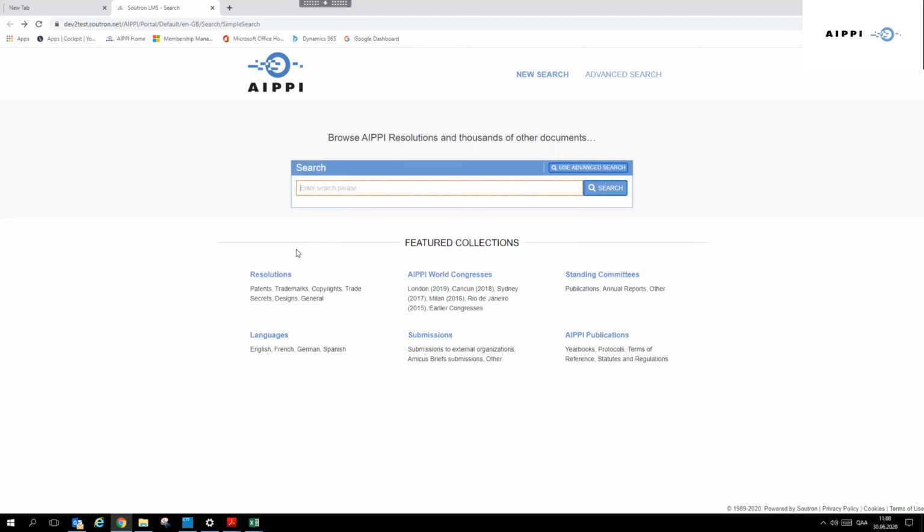So just to give a few examples here, as you see, there's one category here called resolutions. And if you click on the main link, that will take you to all resolutions that AIPPI have ever adopted. However, below, you'll see that there's a set of subcategories. So for instance, if you want to see only trademark resolutions, you click on this link.